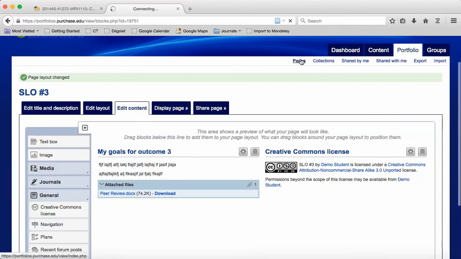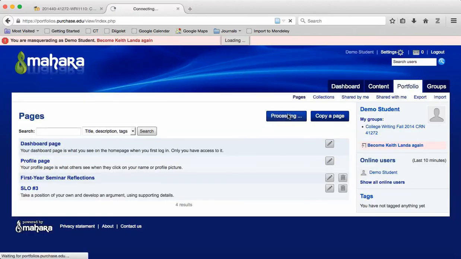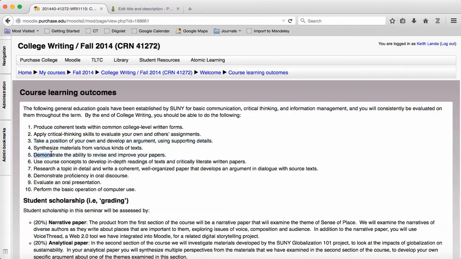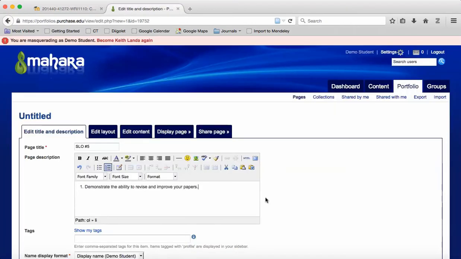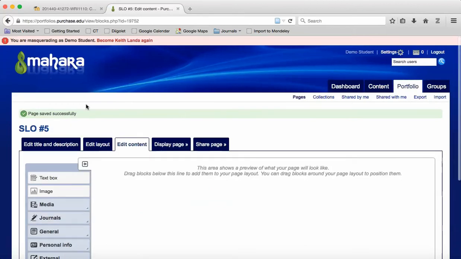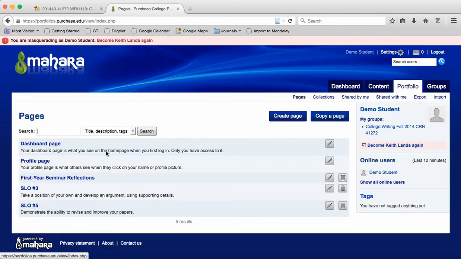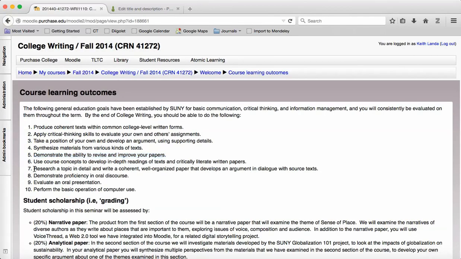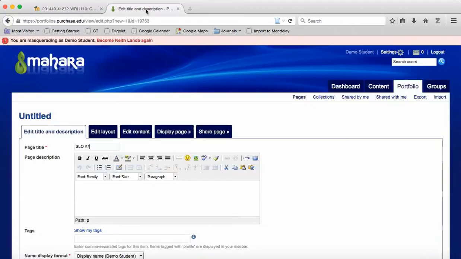So that would be one page. If you go back to the Pages area, you can create a page for the second learning outcome that you want to focus on. Again, go back to Moodle to collect the description. Save that. Won't bother doing any editing on that page. Do the same thing, create a page for the third one. Bring over the description.